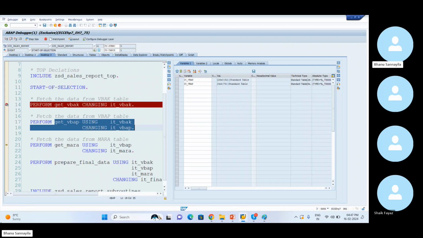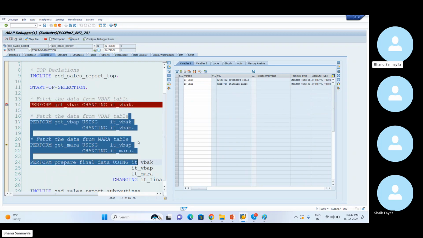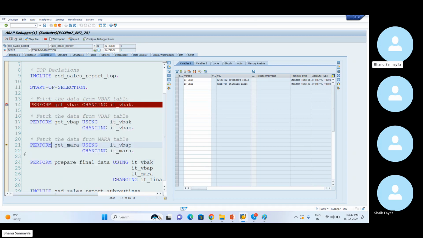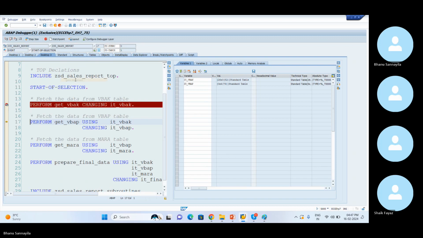Perfect. So this is what I wanted to convey. This is the forward direction. If you are going in a forward direction, Go to Statement skips the lines of execution. Now, you can even go back also. Now my cursor is at line number 21. I just want to go to this line. Right click on this line, Go to Statement. You can go back.